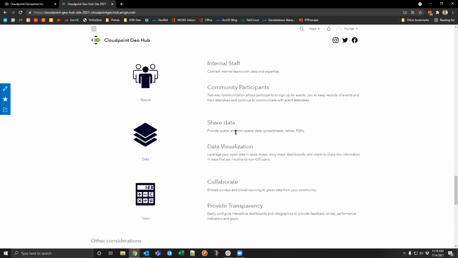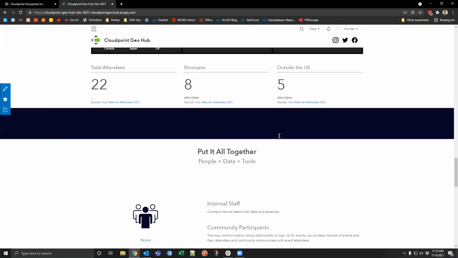You can share data, and it's important to mention you can share spatial data, which is what we all are thinking, but there's also some non-spatial data that you may want to share. And if that's in your organization's content library, you can share things like spreadsheets and tables and PDFs, and put that in the open data section of your page. And visualization of data, you're seeing that here.